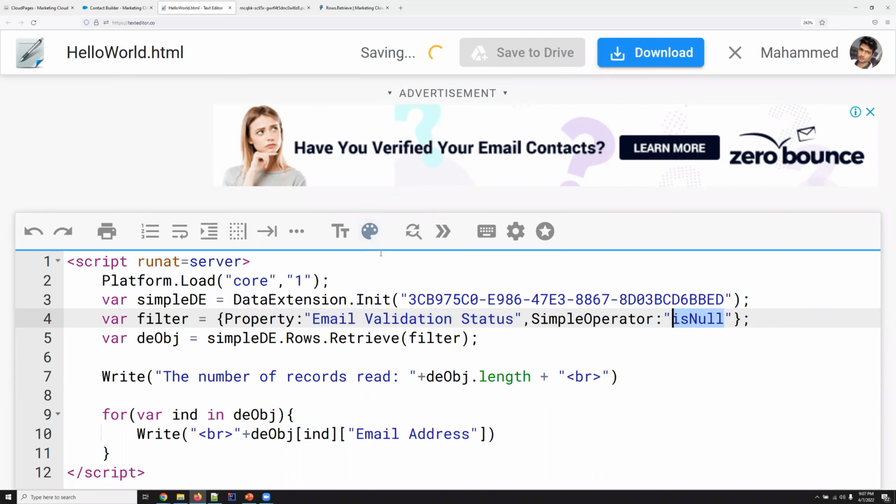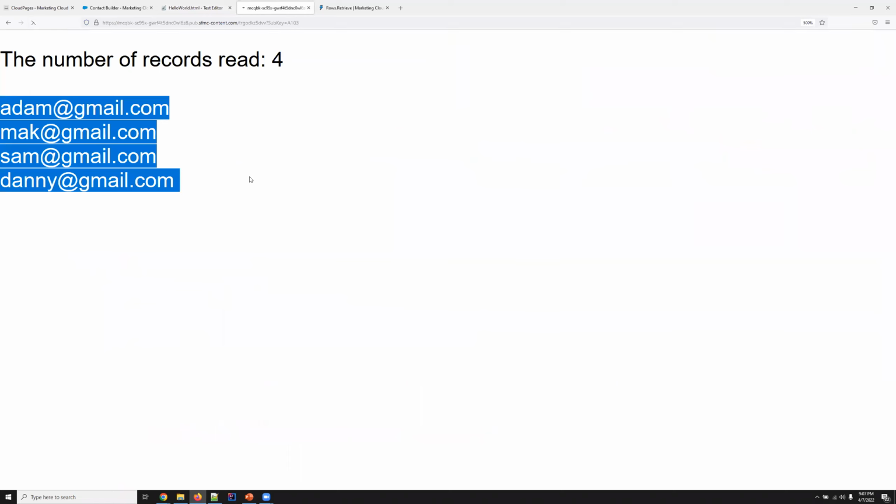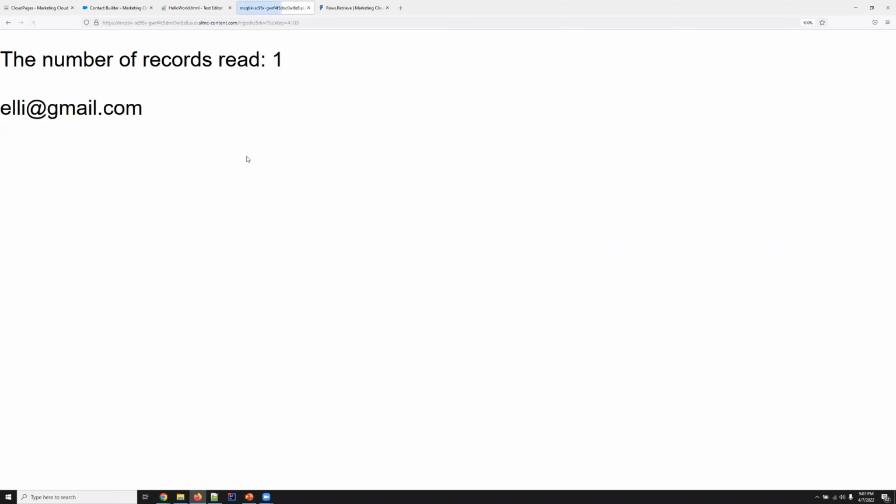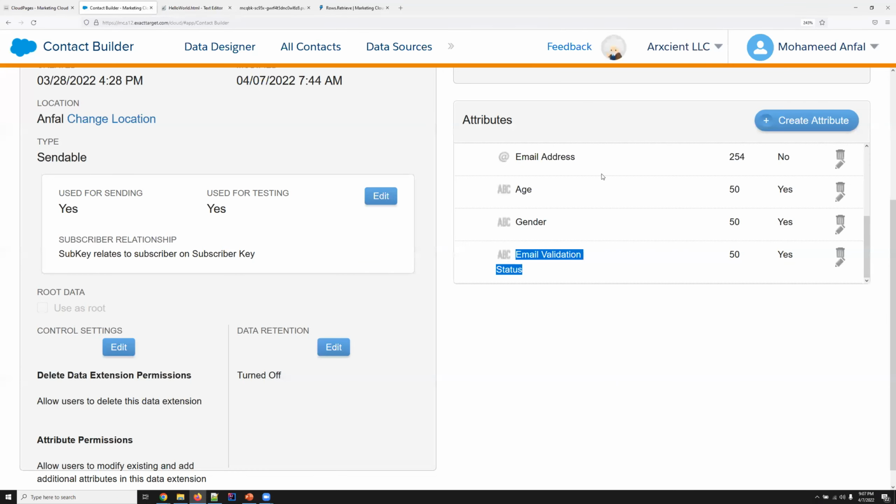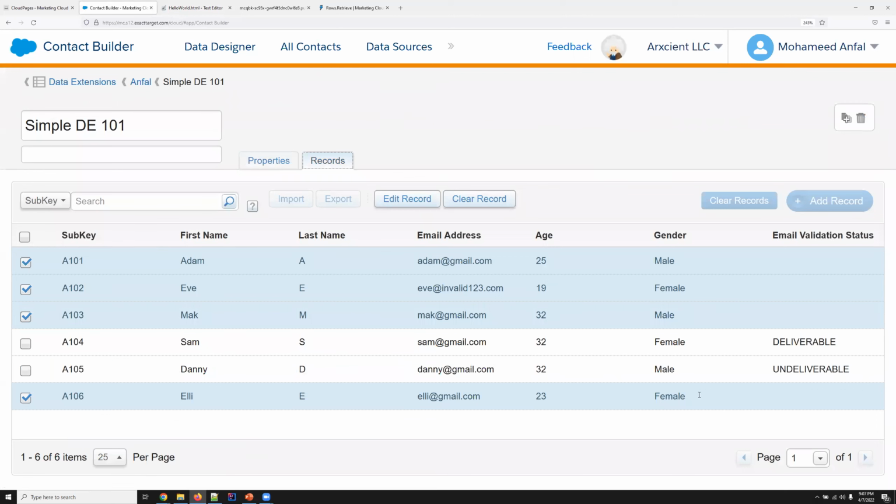If I save this and refresh, it is going to read only one record, which is the new record we have added. Let me go to the data extension. It's only reading this single record, and not any of these 3. That's because even though it shows that the value is null here, once we make any changes through our contact builder, Marketing Cloud doesn't change this value to null. Instead, it gives a white space into this value.